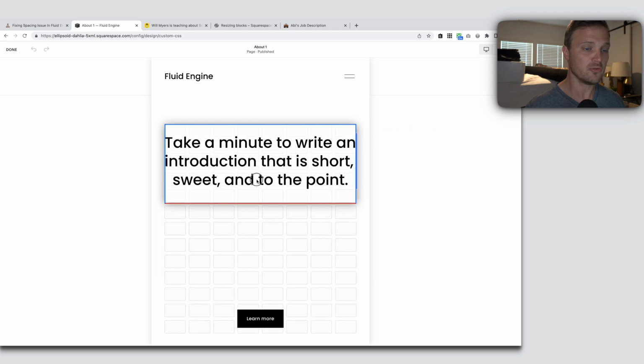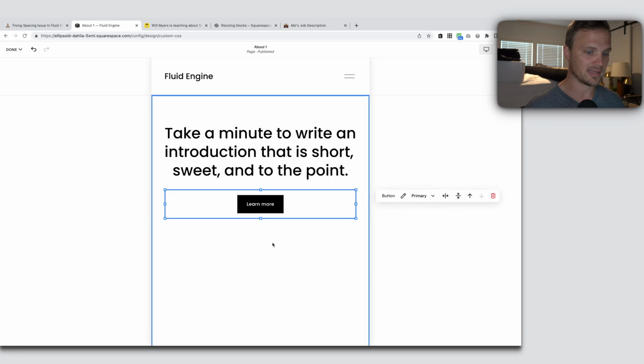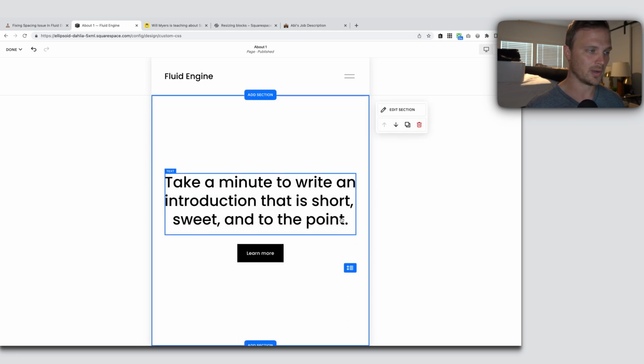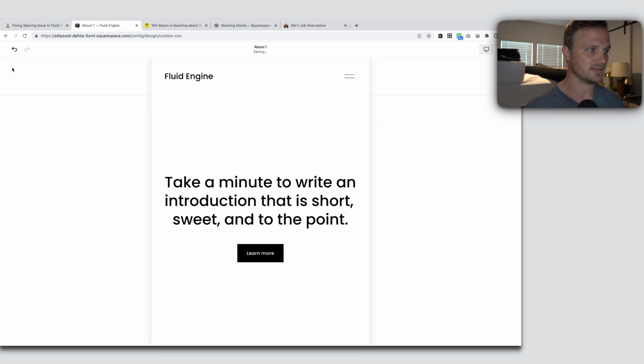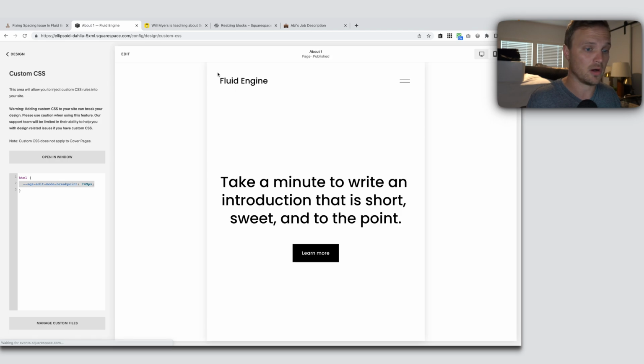Now I can remove all of that extra space, move up our button how I like it, and then pull out, remove all those extra rows as well. So now I'm just gonna hit done, save. Now you might be asking, well, how does this look now on mobile? Does this still look good on mobile? Well, let's just take a look.